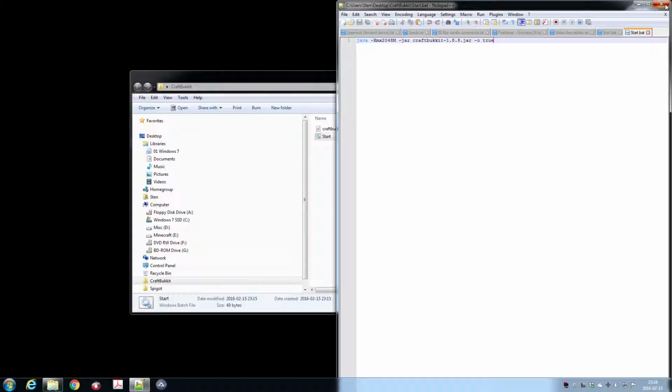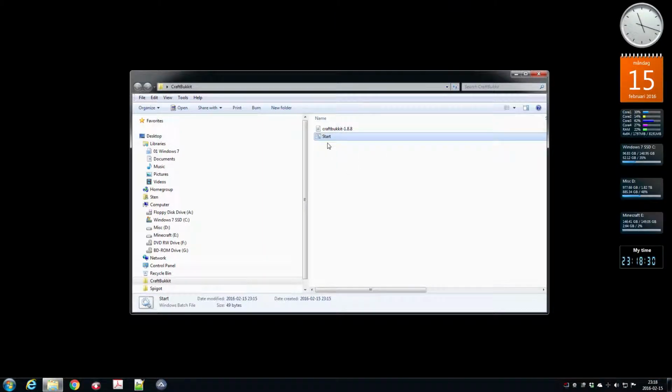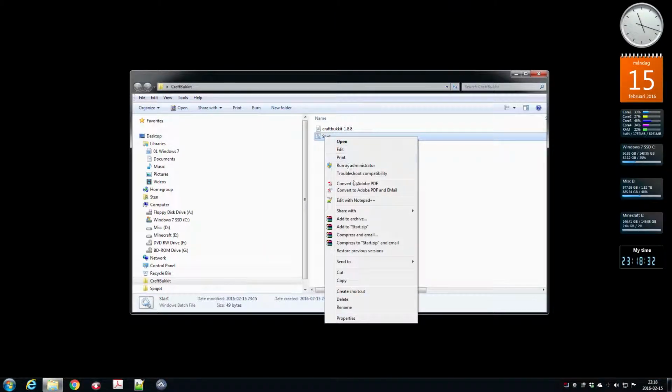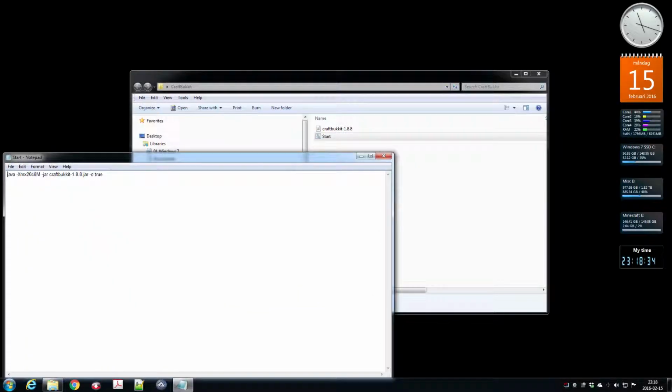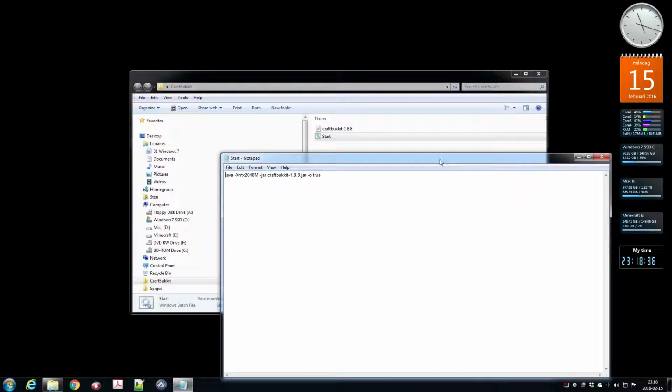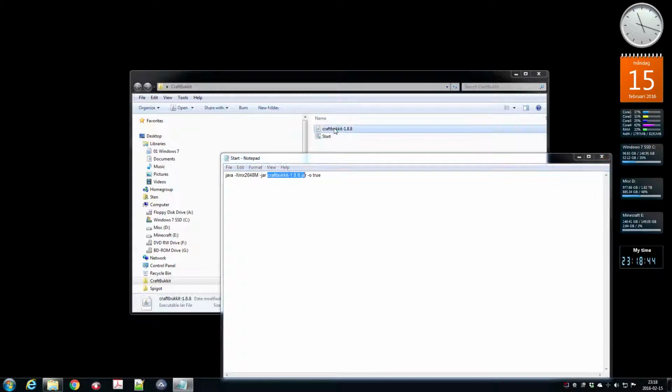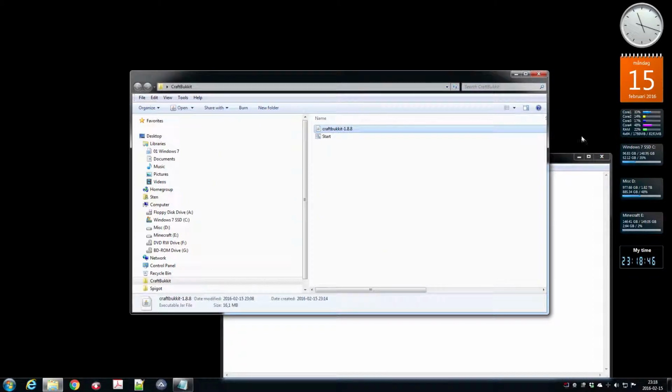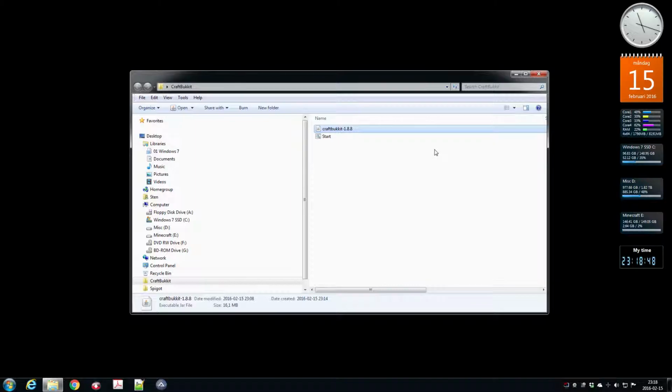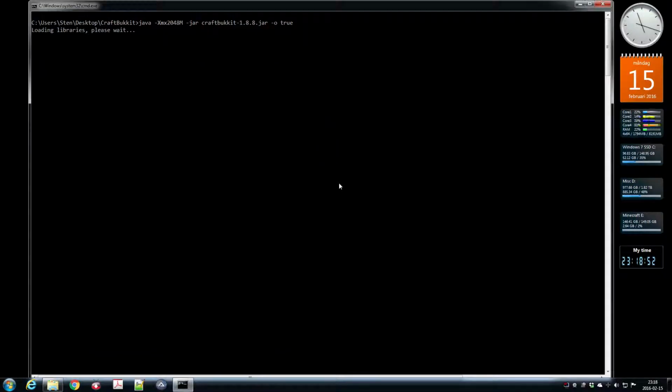So the difference between Spigot and CraftBukkit is just that this has to match the name of the server file. So that's the only difference. So let's start CraftBukkit here.